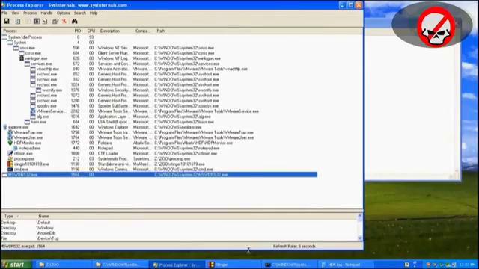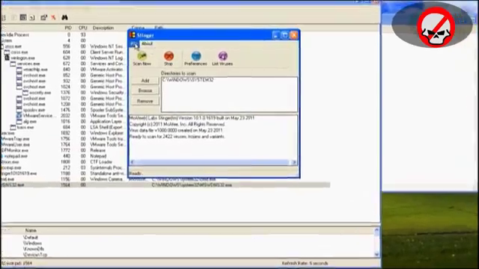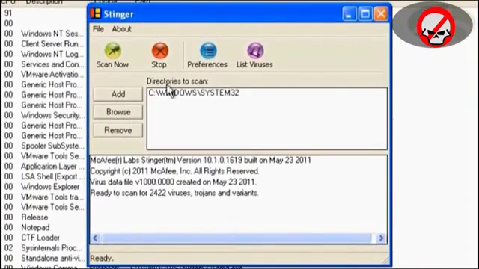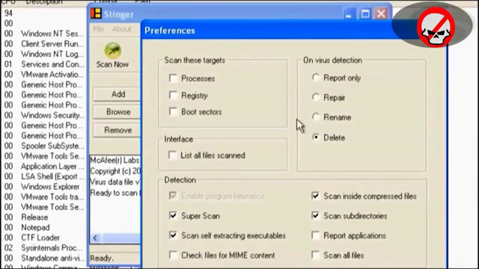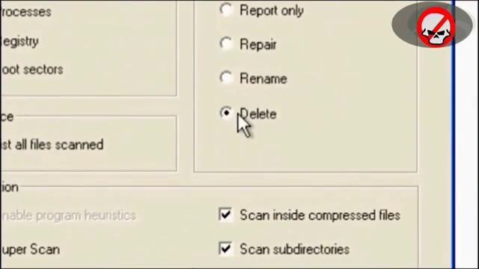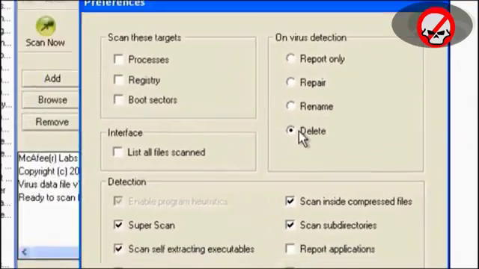Now we'll use McAfee's Stinger, which is a standalone antivirus program, to perform a scan for threats. We want McAfee's Stinger to find and remove SDBOT, so in the Preferences dialog we've chosen that Stinger should delete any viruses that it finds.